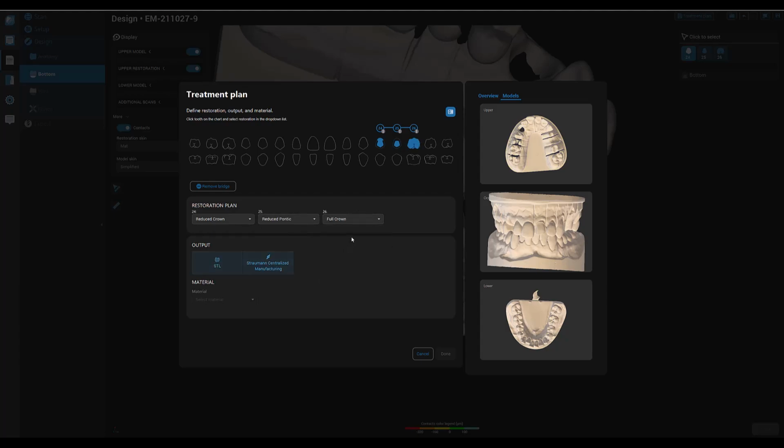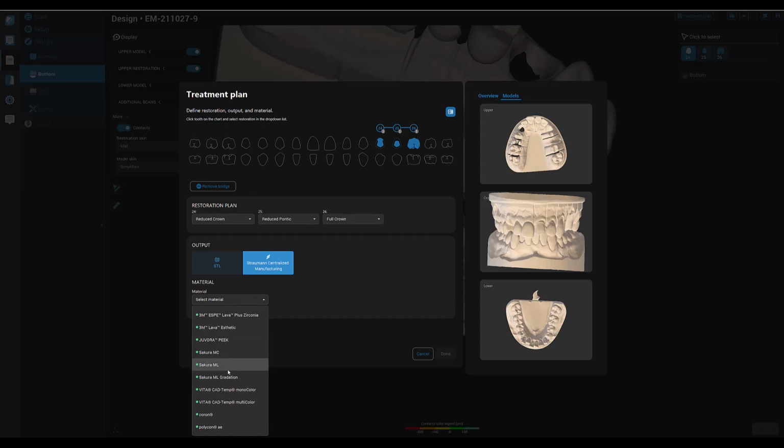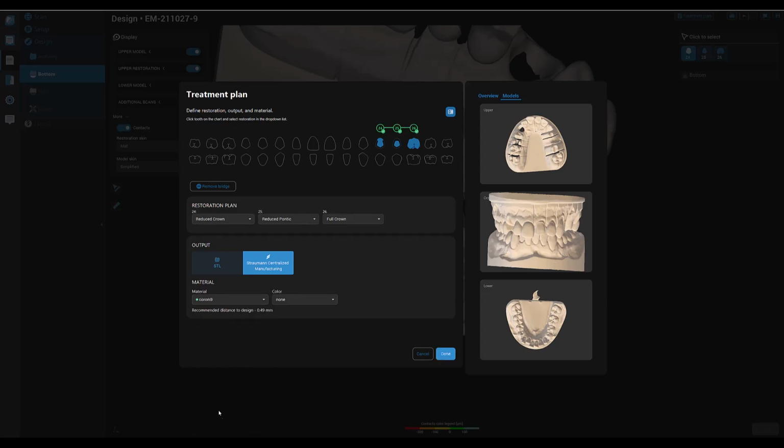Now you select the output format. You can select Straumann centralized manufacturing, followed by the material that is offered in the centralized milling, and then you click Done.